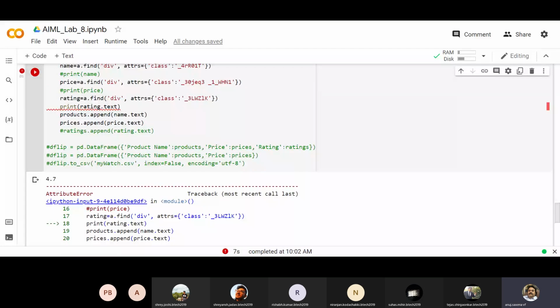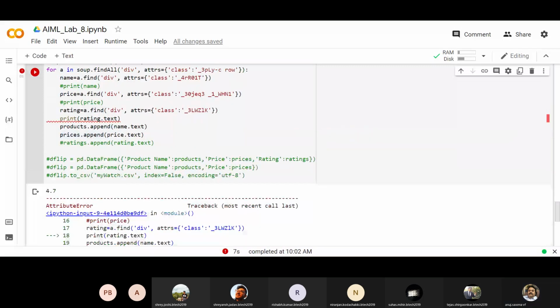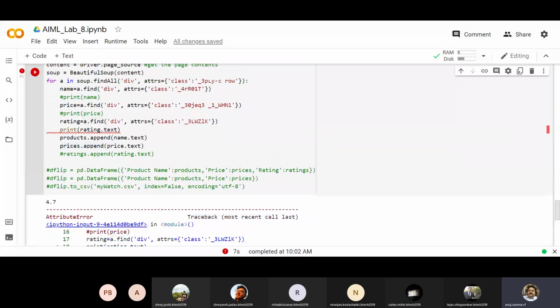Rating has come already. So we have printed 4.7. Then after that it is giving me an error. I can skip it also. We have exceptions, so we can try that also. Let me see if I can skip it. It is making no sense actually.